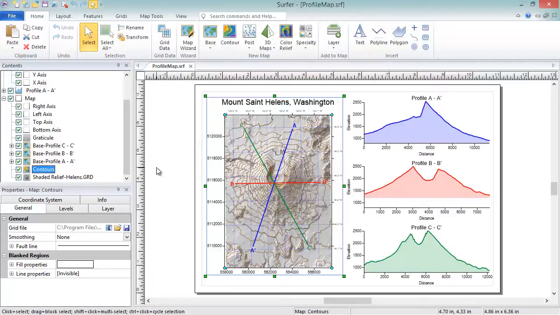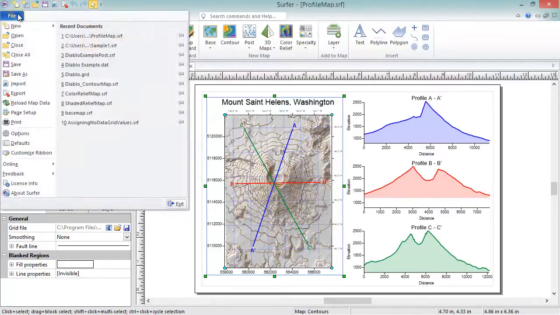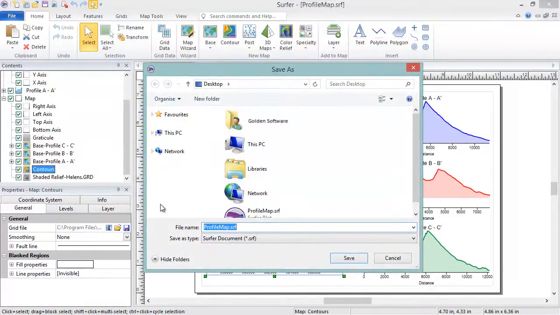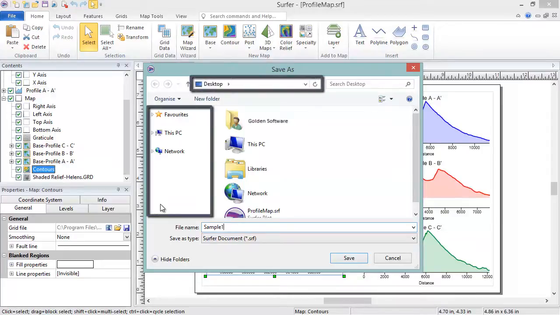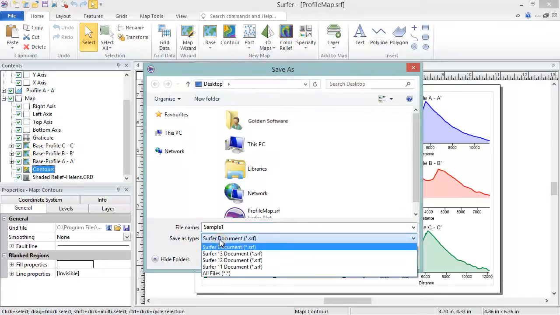As with most programs, clicking File, Save will save the file to the same name, format, and location that it was previously saved to. Click File, Save As to open the Save As dialog, where you can save the file to a new name, location, and format.